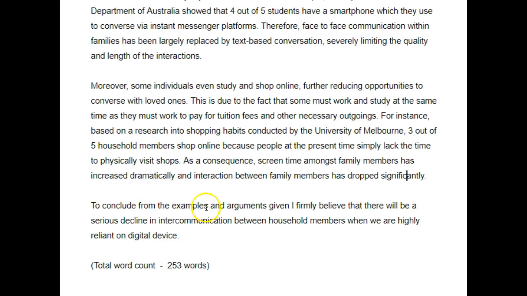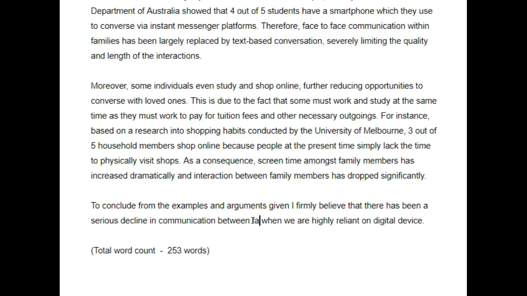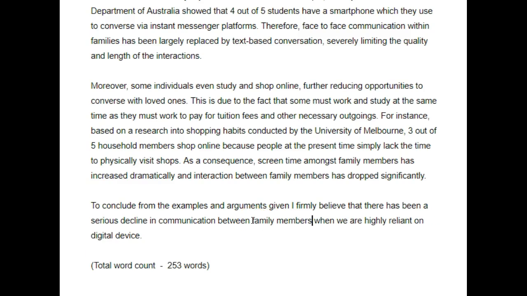To conclude, from the examples and arguments given, I firmly believe that there has been a serious decline, because this essay is asking you about what has happened so far, what has happened up to this point. It's not asking you for the future. Communication is fine. Now we can just go straight back to family members.